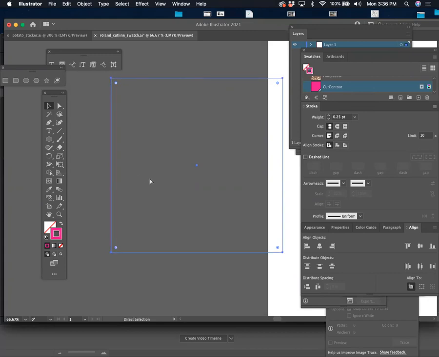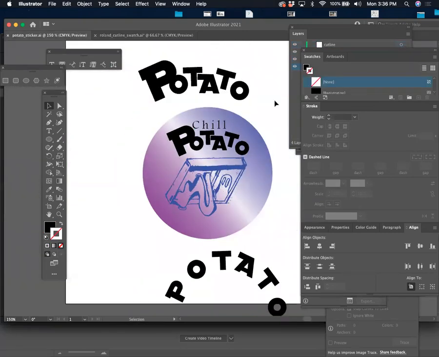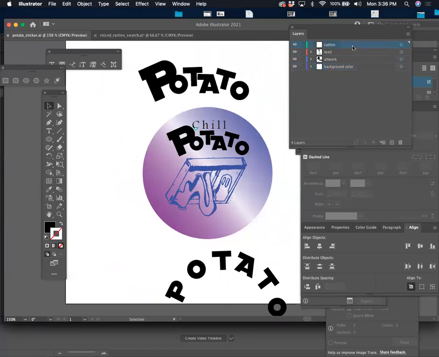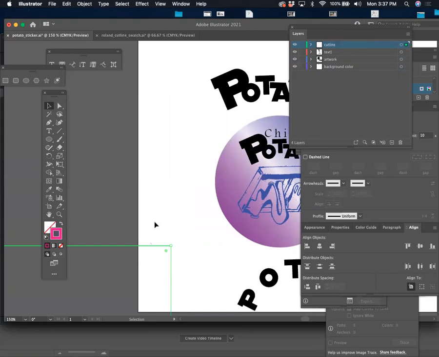Now, how do I get this into the other one? I can copy it. I can come over here. And remember how I made a layer that's called cut line? I'm going to paste it in front, Command F. So now I introduce this swatch to this file. You guys see it? It's very light and pink. It's kind of hard to see.